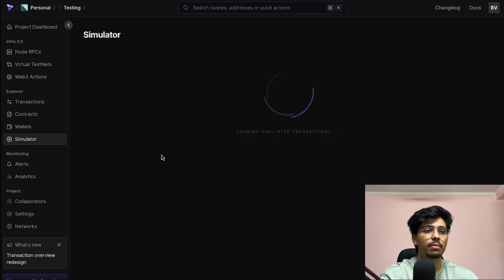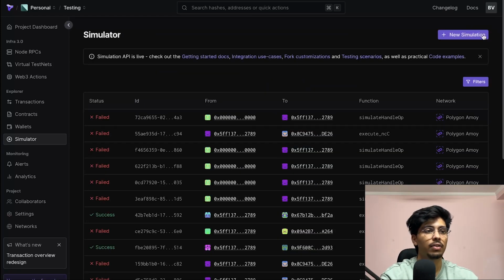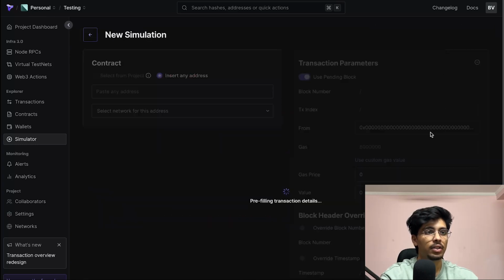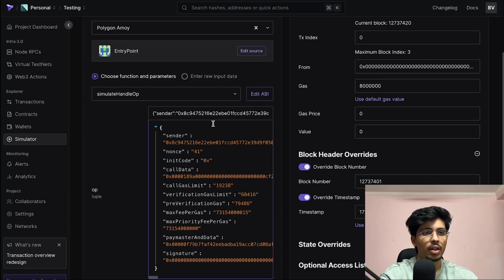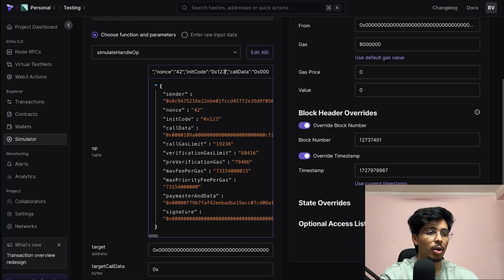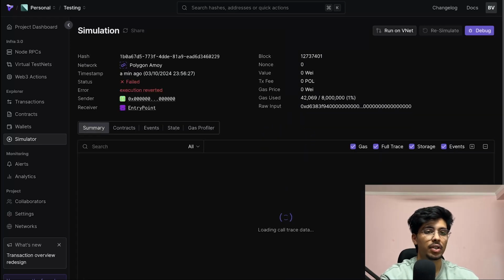And if we go again and alter any of the other fields, like if we just re-simulate it, it will just take us some time to get the details. And now you see the nonce is 41, so let's put the nonce as 42 again, like the previous one. So the nonce is now correct, but if I alter the init code, which is 0x in this case, which means it has been deployed, and change the field to 0x123, it should probably throw us an error which is called AA10.